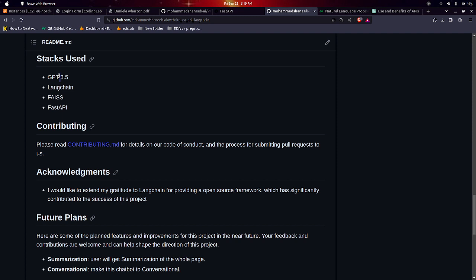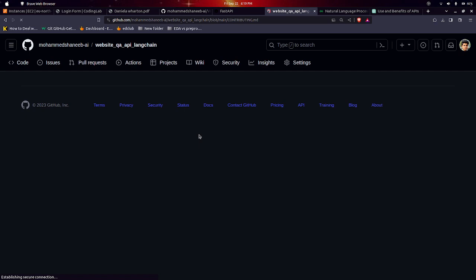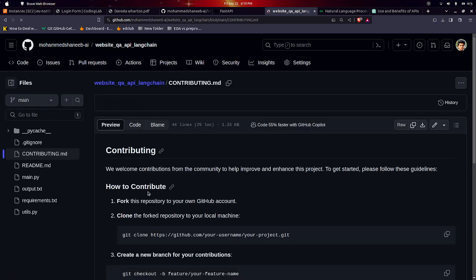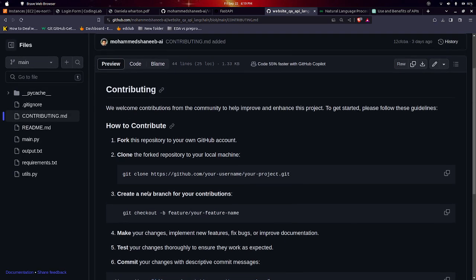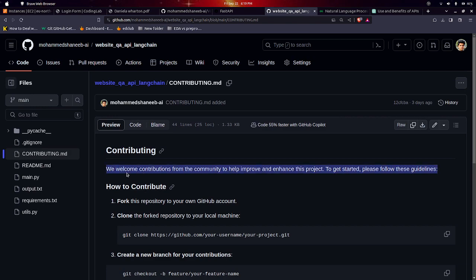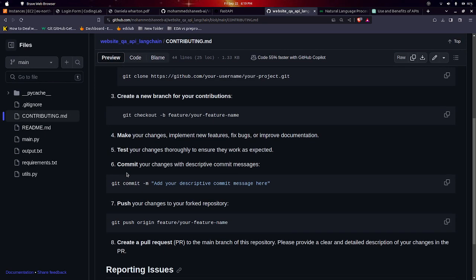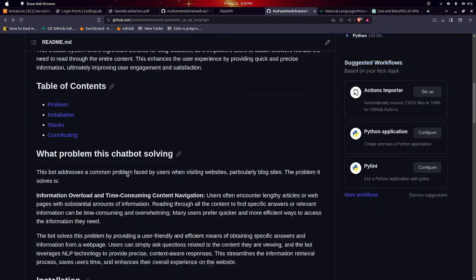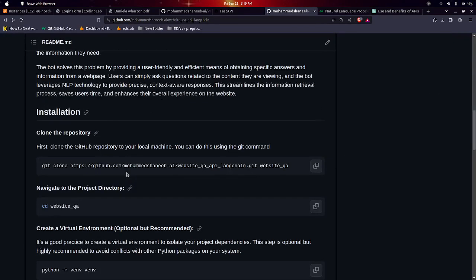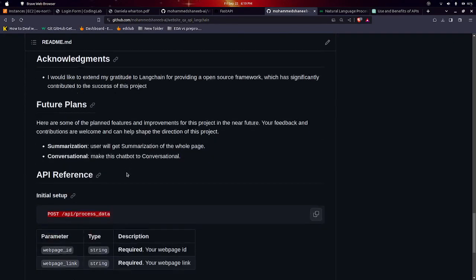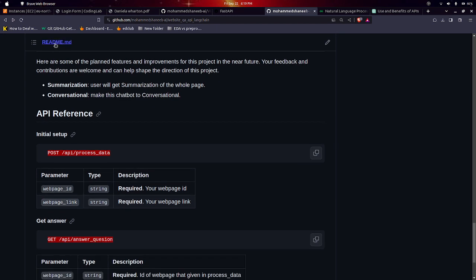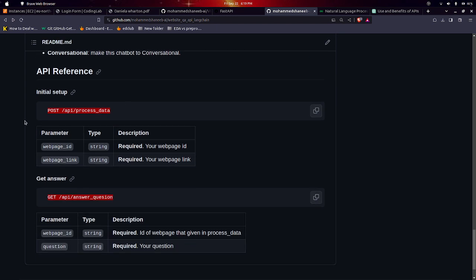Then the tech stacks used, and then you can also contribute to this project. I added the contribution details in the contributing.md file. You can read that, if you're interested to contribute. Then the future plans, and an API reference.